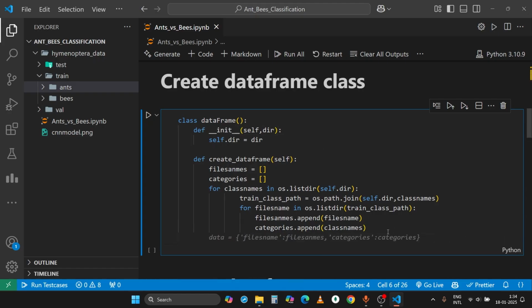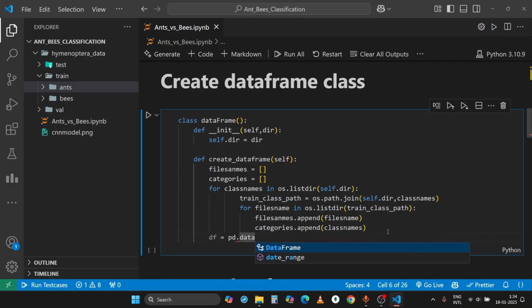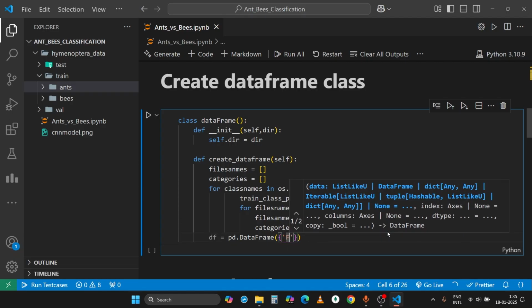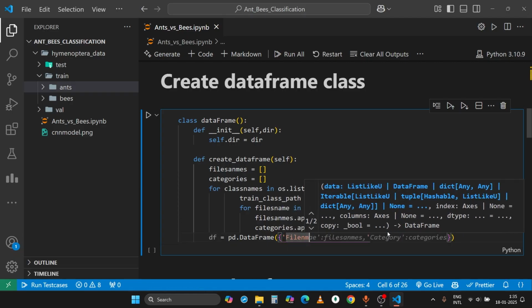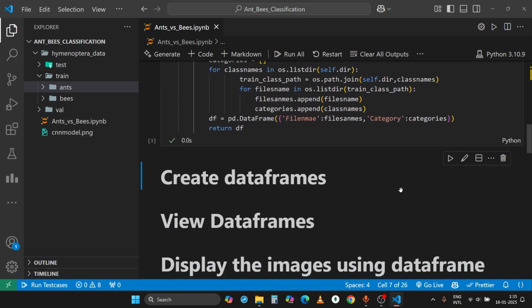After getting this we have to create a data frame. df will be equal to pd dot DataFrame, in which we have two columns, file names and category. Category basically belongs to the labels of the images, where categories is the list. So this way we have created a data frame and are returning that data frame. This way our class work is over.